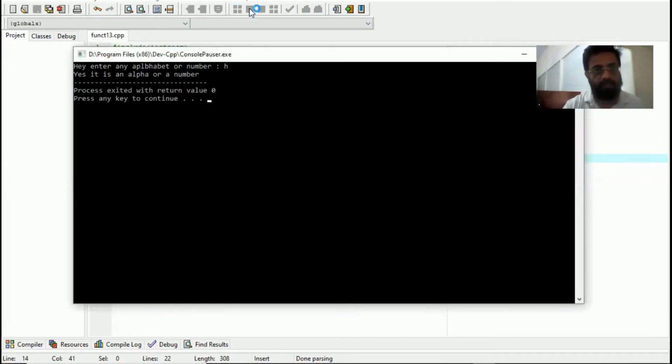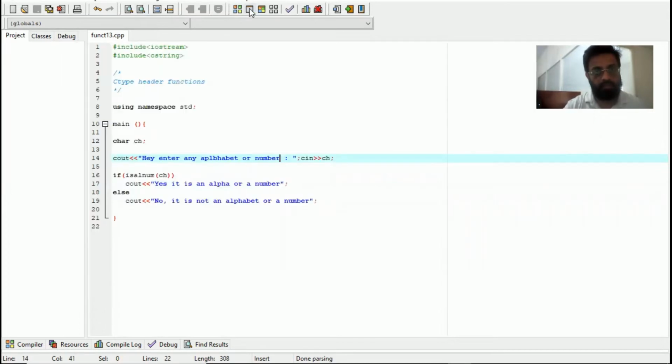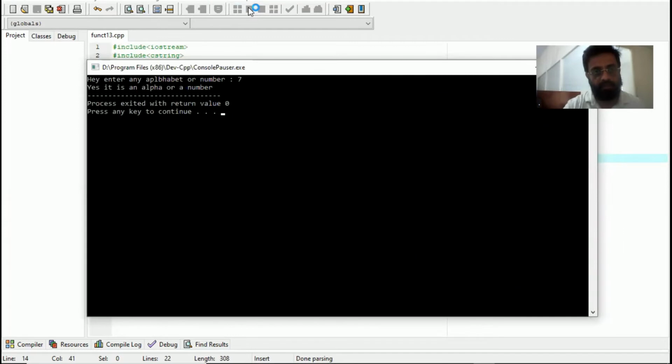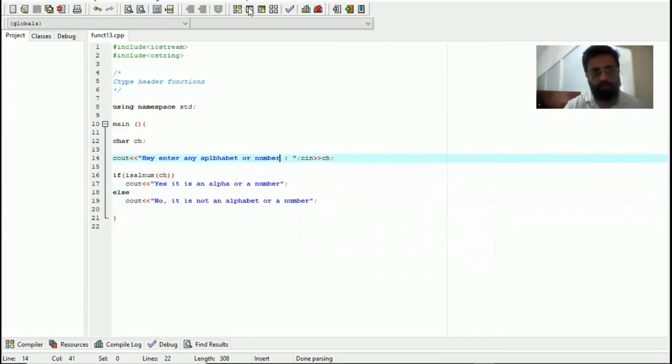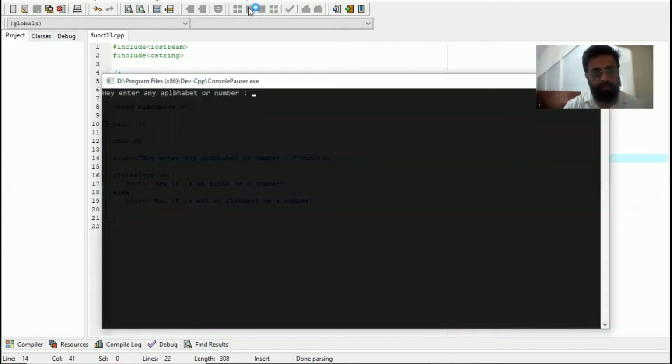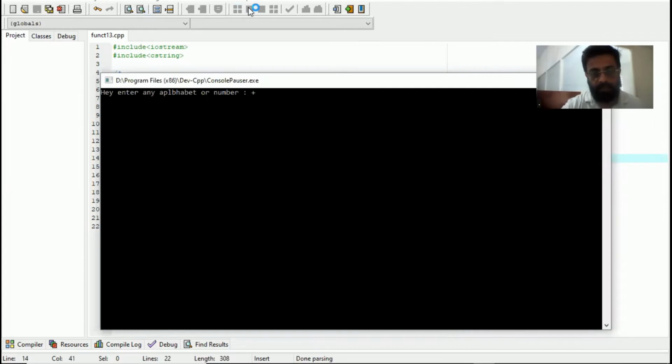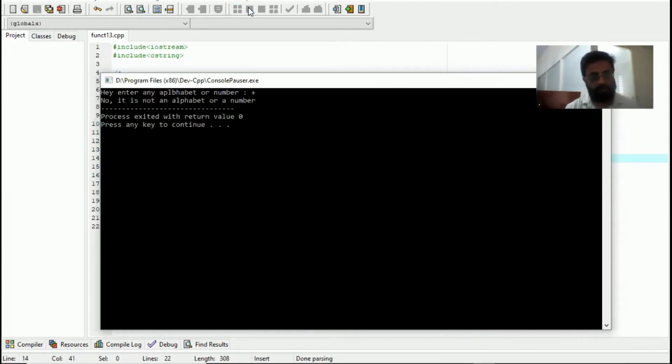Suppose I enter H. Yes, it is an alphabet or number. Okay, again I run the program. I enter 7. Yes, it is an alphabet or number. I run the program again. I enter plus. No, it is not an alphabet or a number. So in this way, this program works.